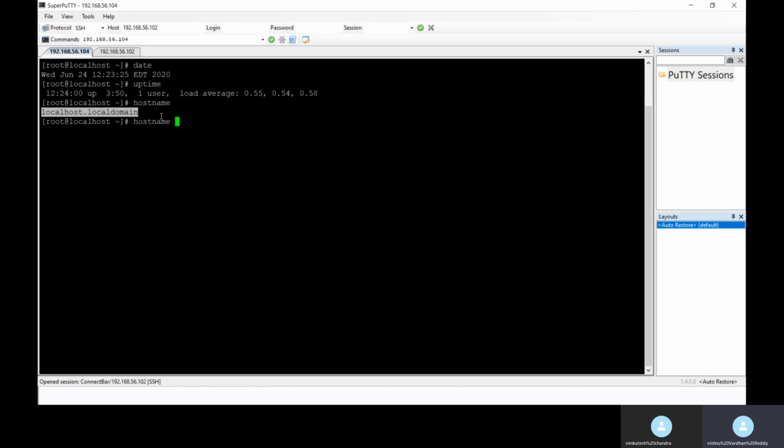Hostname gives the system name. If you want to set the hostname, just like master. Just check hostname. It will print that hostname. Before, the machine name was something else, and we changed the hostname to master.